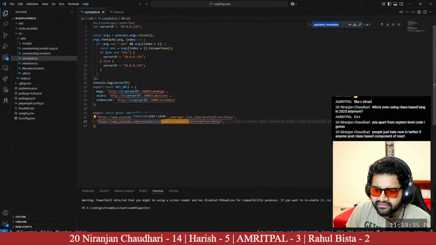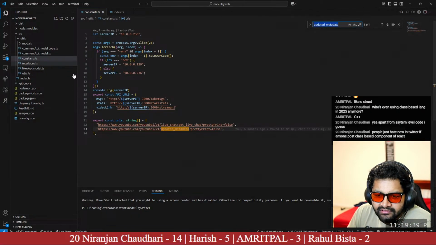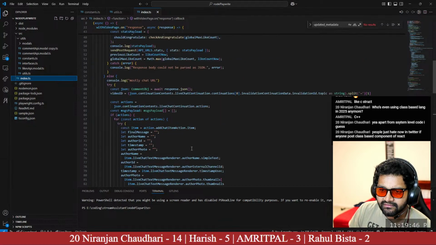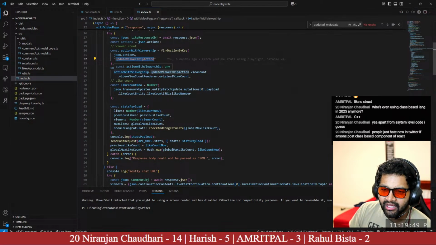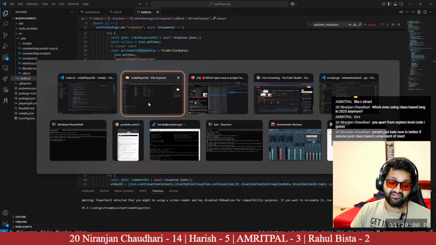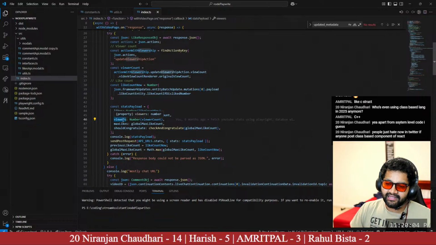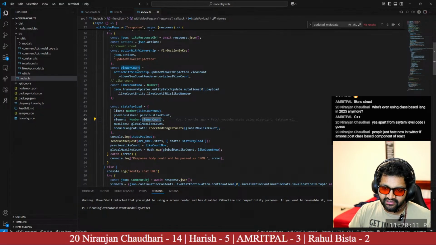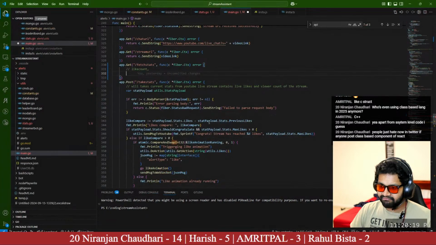I already have it. What am I using this for? Constants, URLs. Where is it? Index.ts. Hey, viewer count. Am I already sending this payload? Looks like it. It looks like I'm already sending the payload. Very strange. So I'm already getting viewer count. Okay, I'm getting deja vu. I never thought I already built this, but looks like I already have this logic. So like count, fetch stats. So this will have like counts.